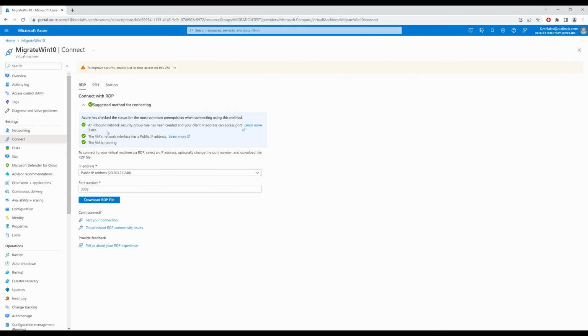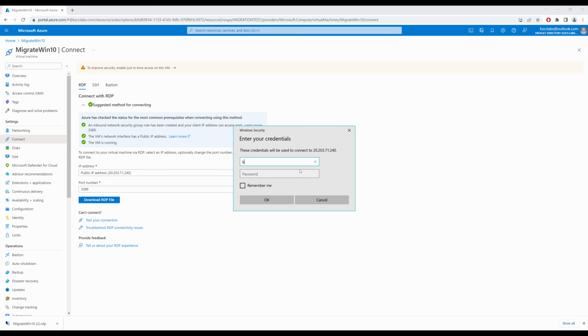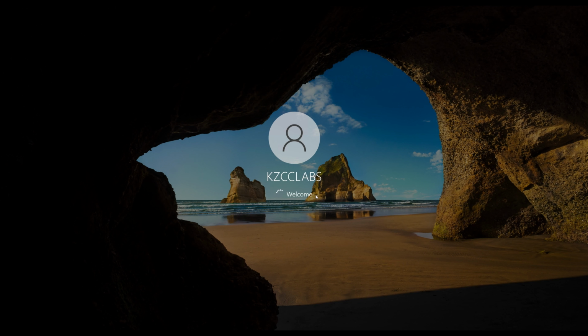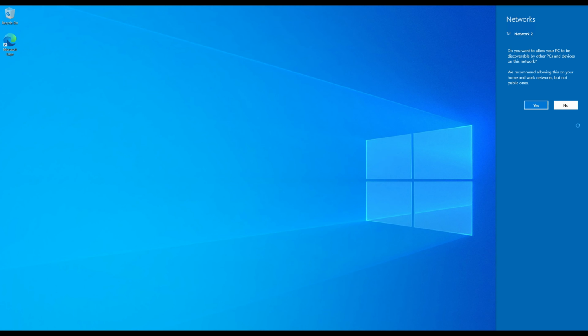Okay. So now I have 3 green ticks. Let's download the RDP file. Click on the RDP file. Put in the username. As you can see that my VM has finally been migrated from my vCenter to the Azure portal.